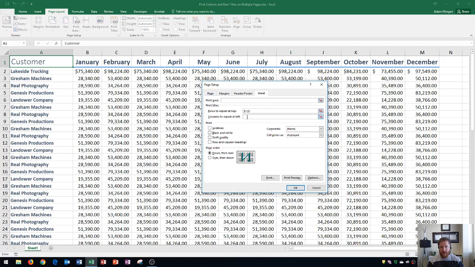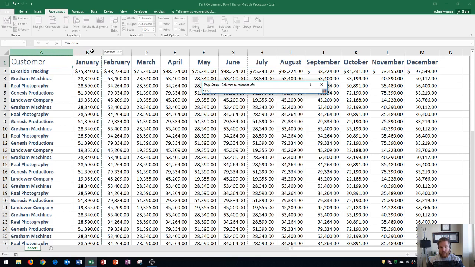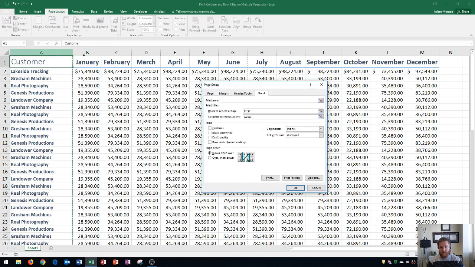You click right inside here for the columns to repeat at left. You go over to column A and just click on the A, and you'll see that it says absolute column A through absolute column A. Keep in mind that if I wanted to include the first 2 columns, all I would need to do is click and drag from A to B. Same goes for rows. I could just click and drag from row 1 down to any rows that I'm interested in. And that's how you would select multiple. But in this case, I'm just going to choose row 1 and column A.